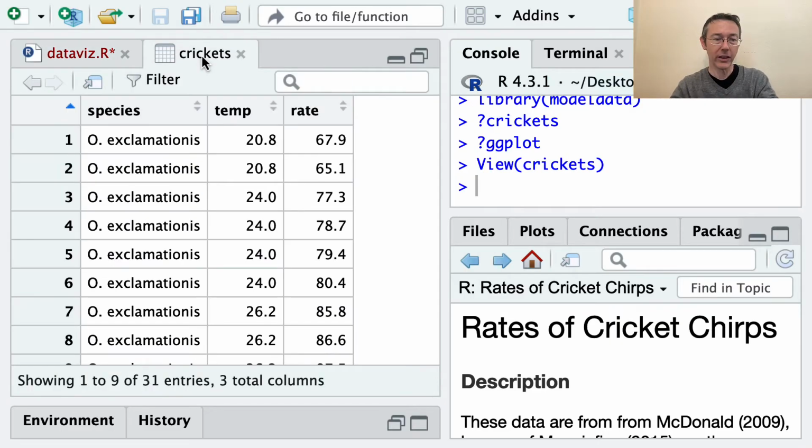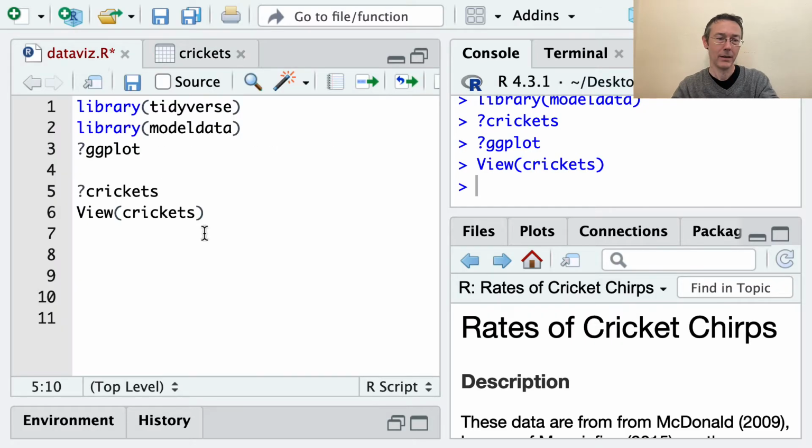The crickets dataset includes 31 observations, including temperature and rate: how warm was the room, and how fast did the crickets chirp. We also have two different species of crickets, and that's encoded in the species column. I'm going to start with a scatter plot of rate and temperature.